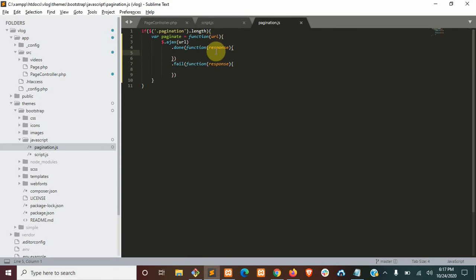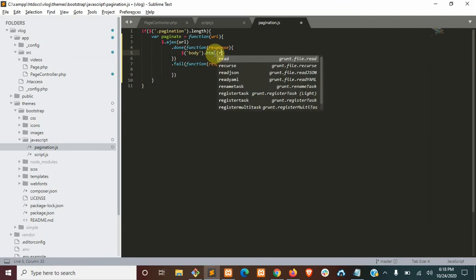Now our AJAX method is going to fire whenever we click on a pagination link, and that's going to send a request to the server, and the server will send back a response, and that's what we handle in our done method. The first thing we're going to want to do when we get a response is load the response into the body of the document. So we're going to say body html response.